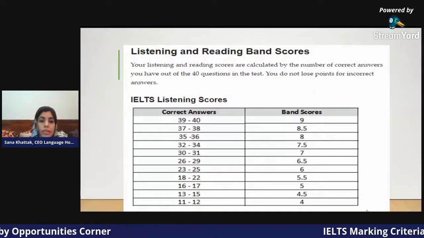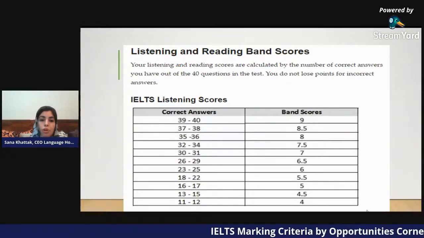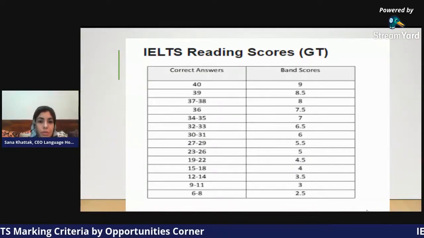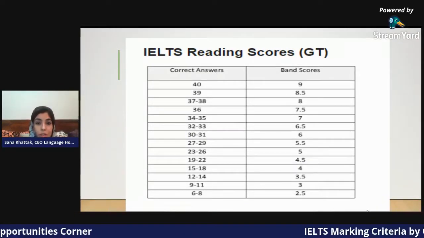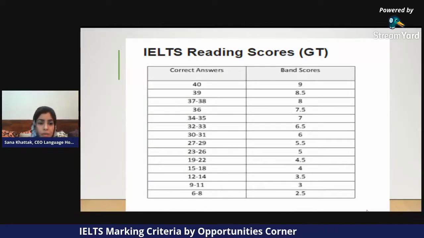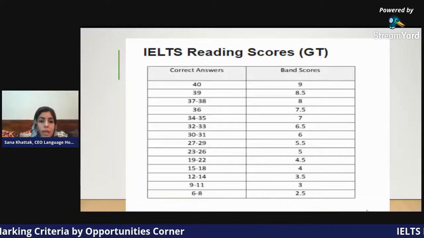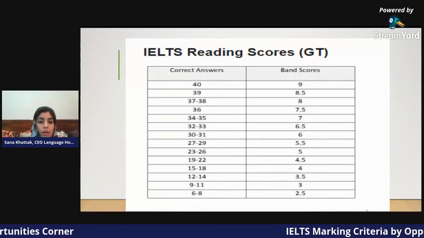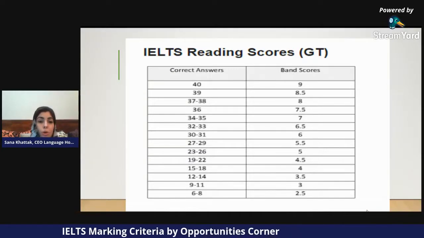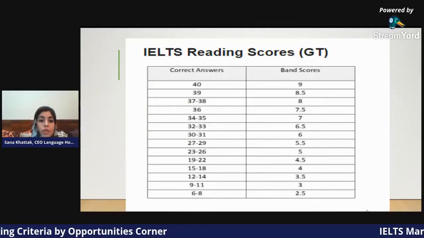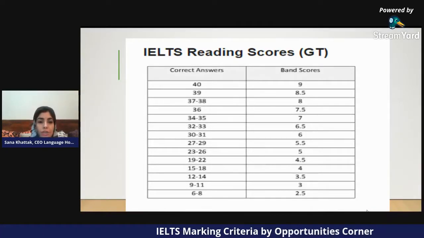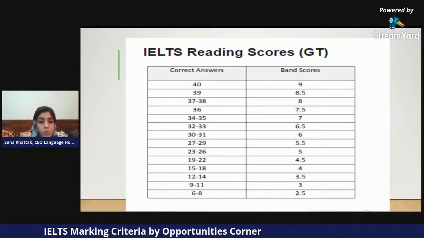So this was all about the listening module, and now let's move on to the next slide, which is IELTS reading scores for general training. It is very similar to the listening scoring. Before I explain how reading scores are obtained, I'd like to tell you what a general reading module contains and how the reading module is conducted in the real IELTS exam. So for IELTS General, you'll be given 3 to 4 paragraphs.